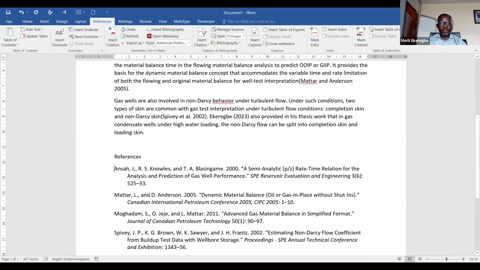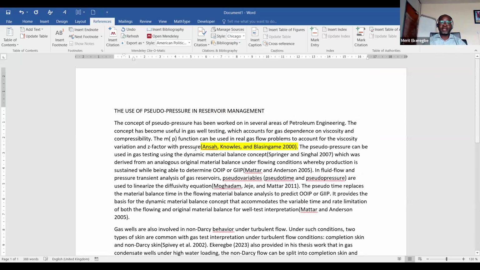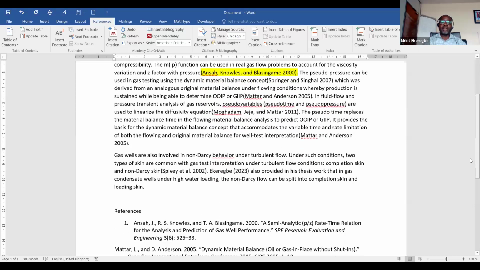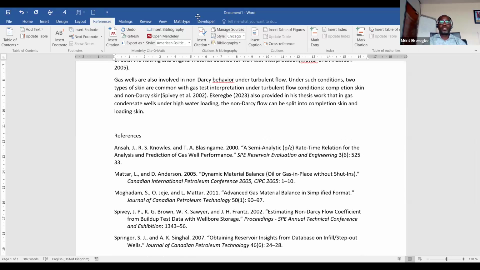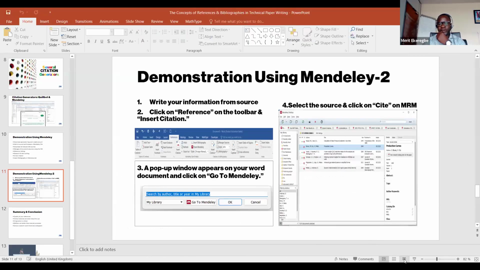So the essence of all of this is, for example, the Vancouver method will number these references. Instead of using this style, it will just put one because of the first reference. So when you see one in parentheses there, you know that it's referring to this first reference. All right, so this is all about using citation generators to do your work.